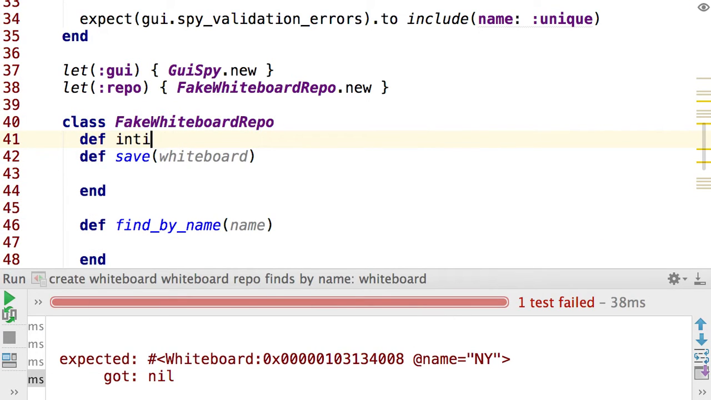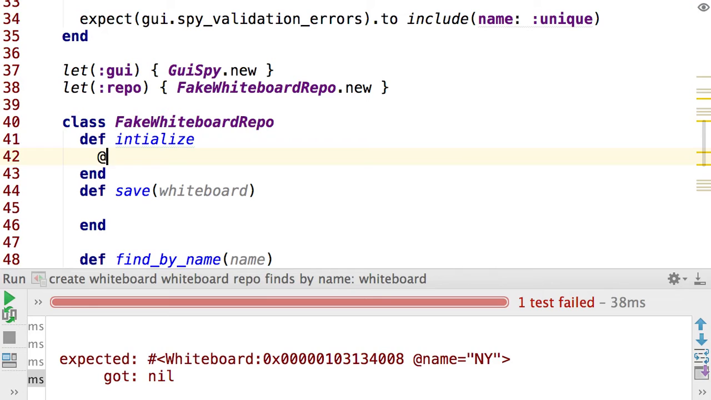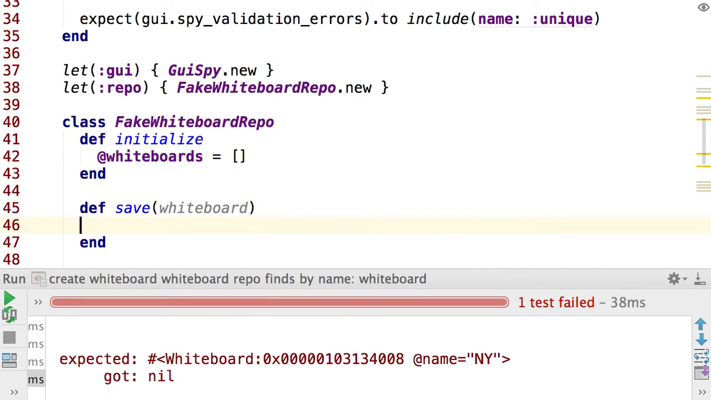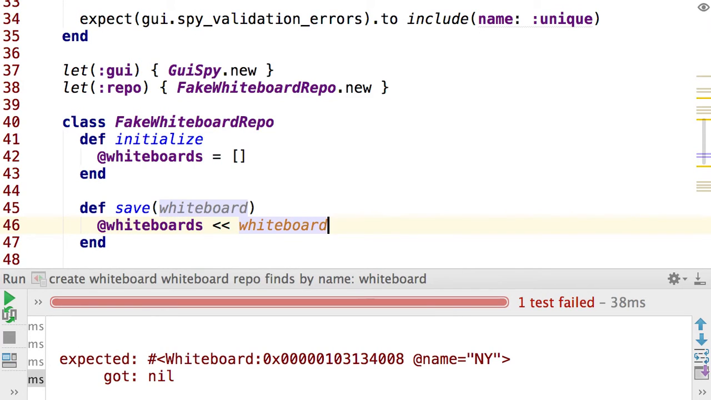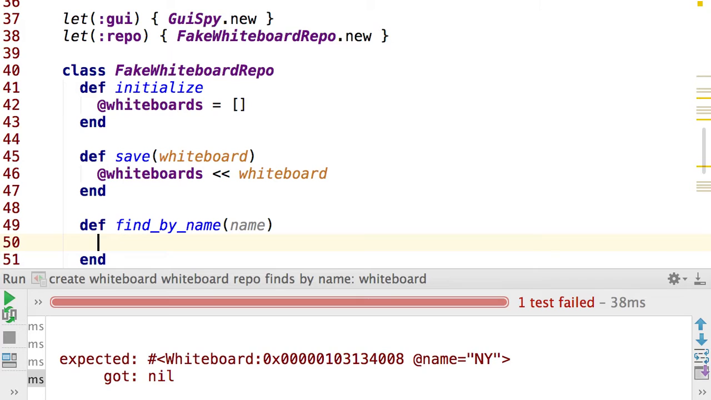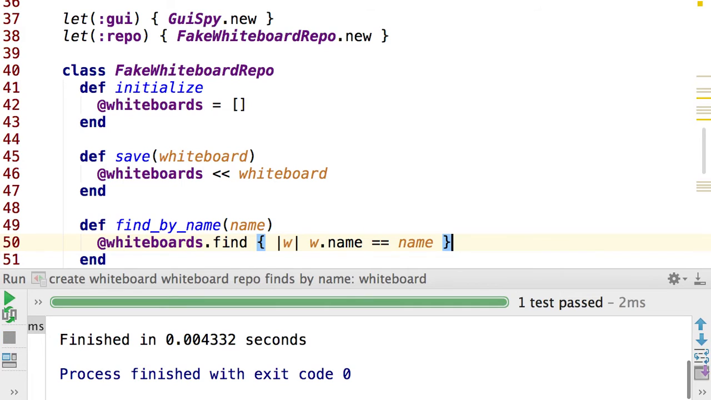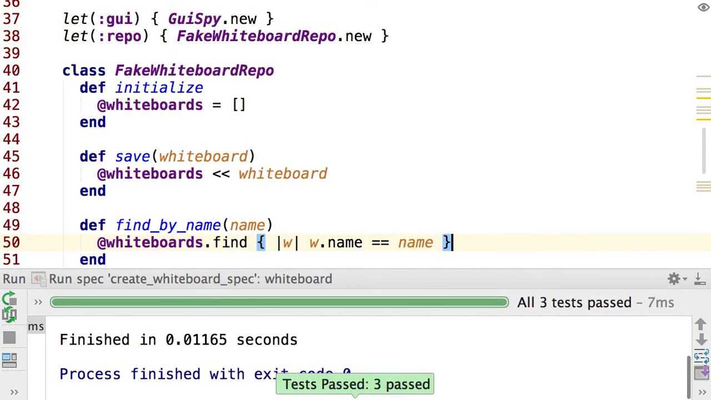So here's how we're going to cheat. We're going to initialize whiteboards as an empty array. And then down here, let's go ahead and save it. And then here, find by name, well, we can just find a whiteboard with that name. Okay, great. Now that should actually work. Do all the tests pass? They do. All 3 tests pass.